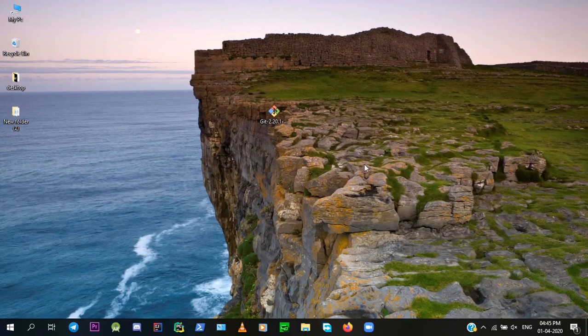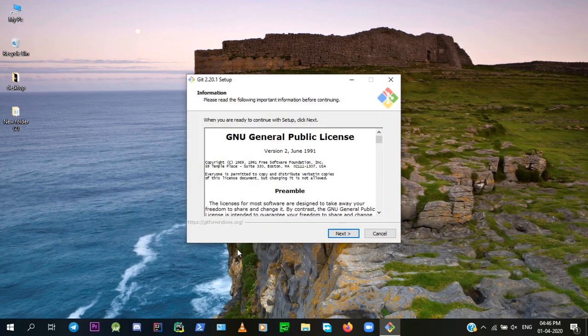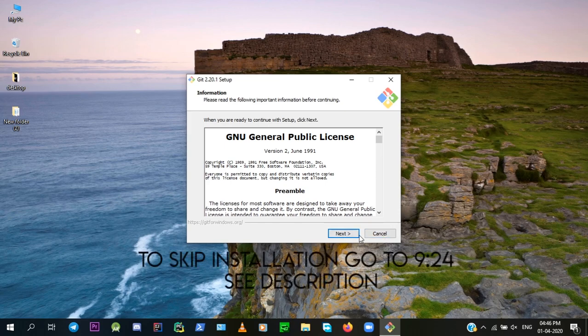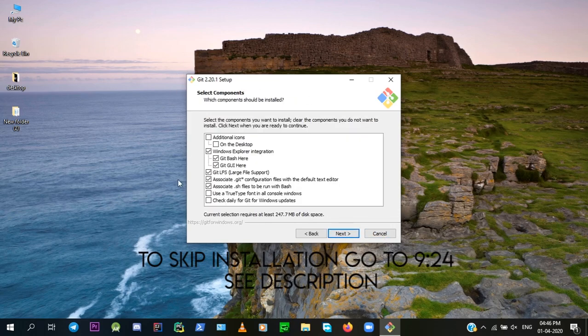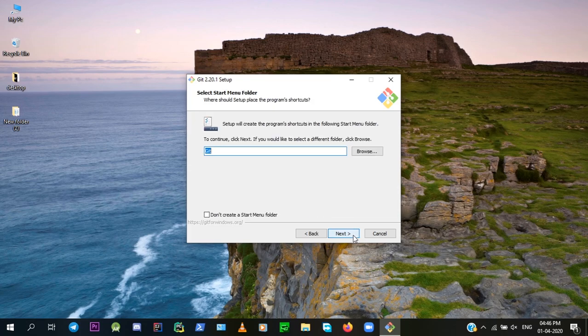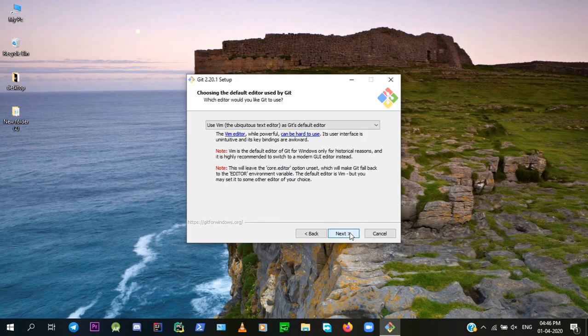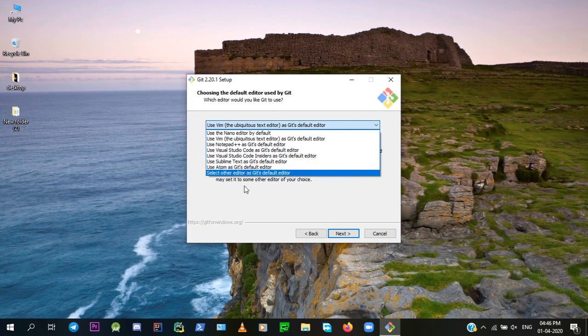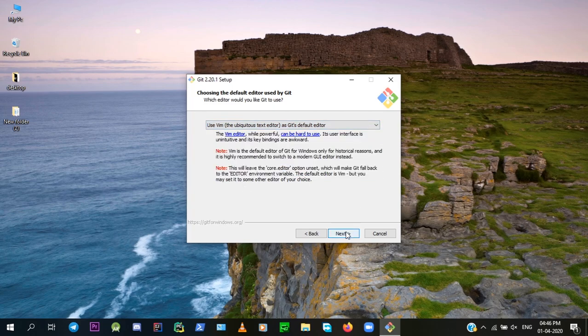Now let's close it all. I've already downloaded it. So here you can see you have to double click it. Now this will open up a prompt. I've already installed it also. You can install it, just click next, and let it be like this. You can have an additional icon on the desktop, that's fine for me. Click next, just next, and this will say use Vim, or you can use anything else. The default one is okay.